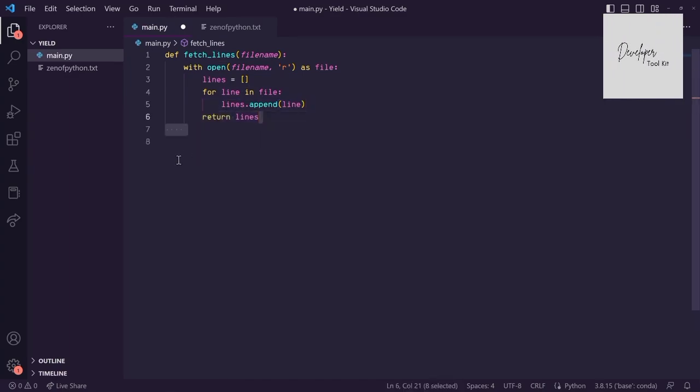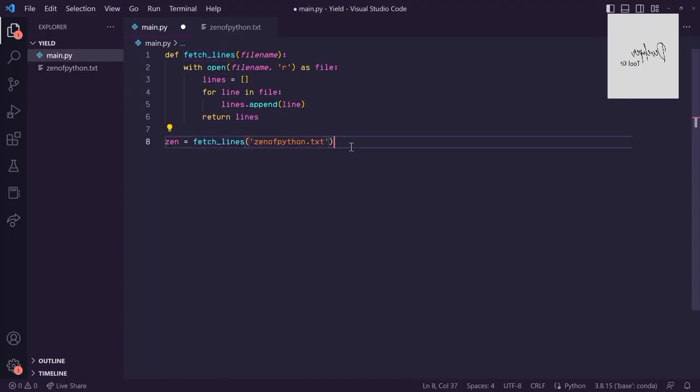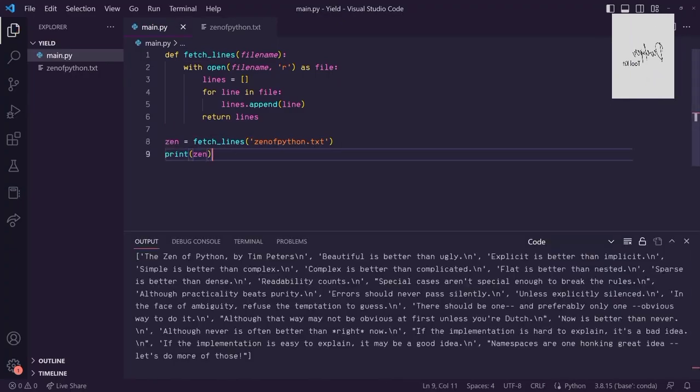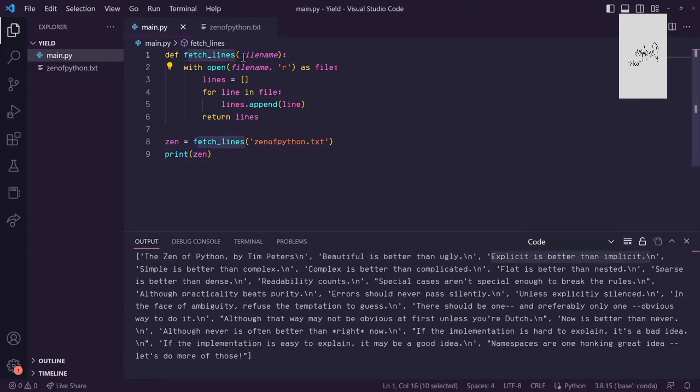Down here, I'm going to say zen is equal to fetchLines with our zenofpython.txt as an input. And then I'll print zen. So we can run this, and you'll see that we've got all the lines printed here in a list. So essentially, we're just calling our function fetchLines and saying, hey, I want you to grab each line out of this file and put them all into a list and then give me that list.